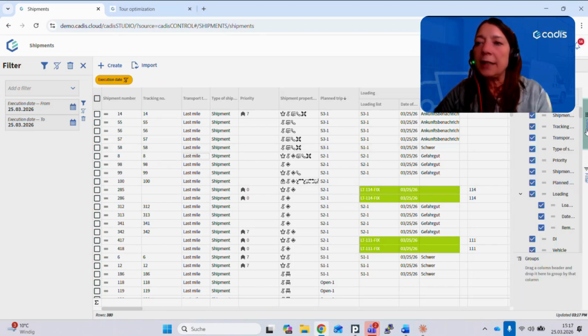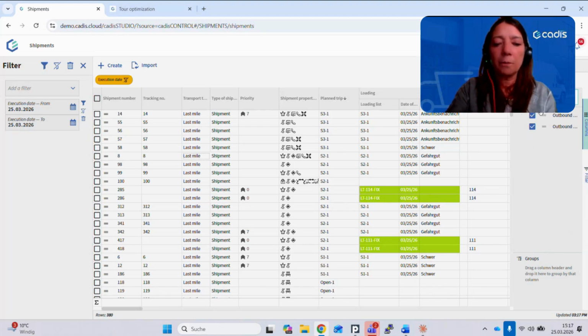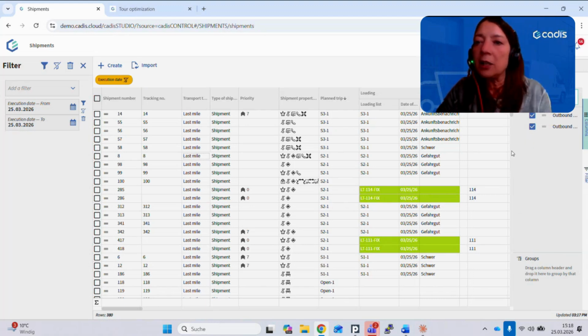On the right side, you see the column selector. And here you can deactivate and activate columns. And what is also a cool new feature is that you have here the option to search for columns. For example, if you want to see the outbound route, then you see here it's possible to make that screen a little bit larger.